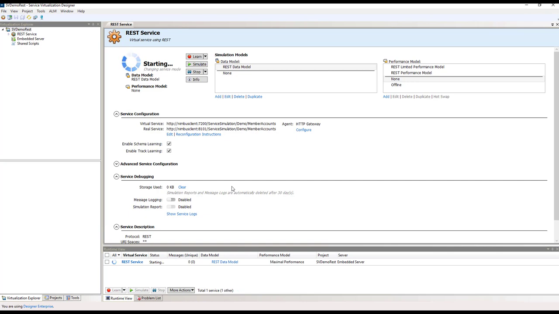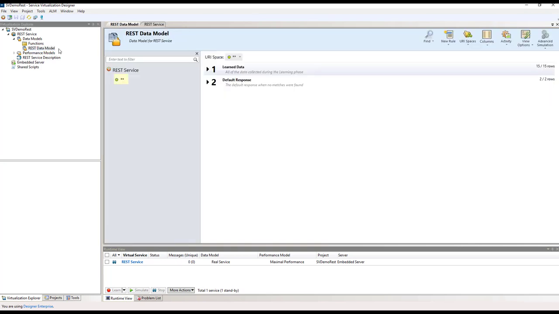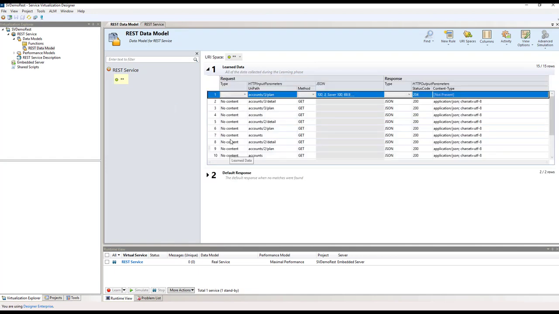Okay. Now that the learning has stopped, before I show you the simulation, I will show you what has been recorded. If we go to the REST service, drop down data models, then go to REST data model. Now we go to the learn data. Here you can see all the data which has been captured from the HTTP request up to the HTTP response. So it can be a put, a get. There's a get which is a 200. I mean, a get which is an HTTP put. So we have a response 200 with a get method.